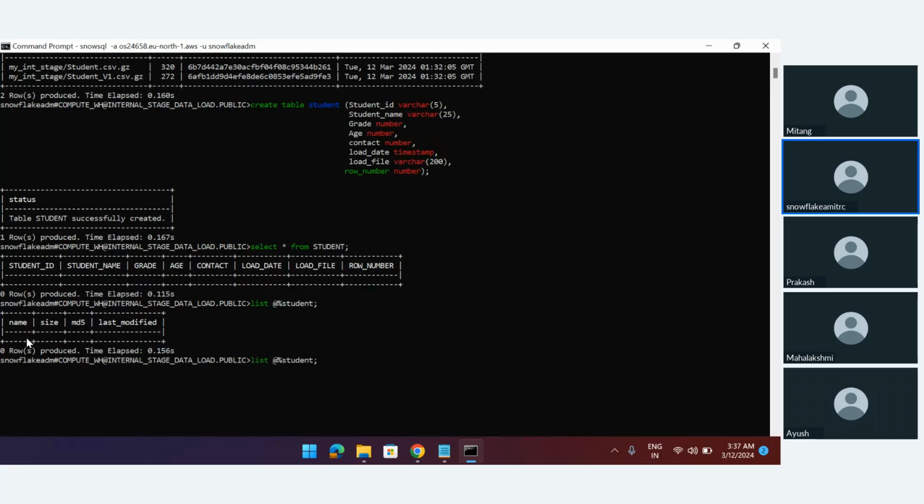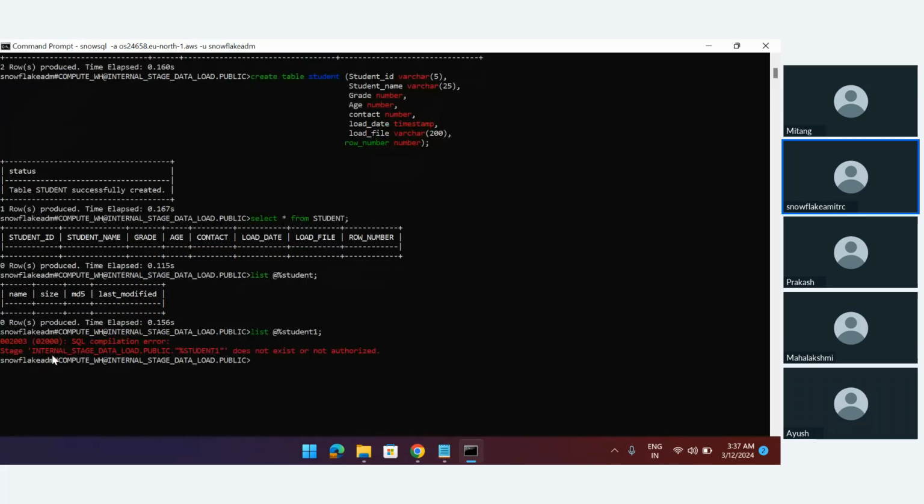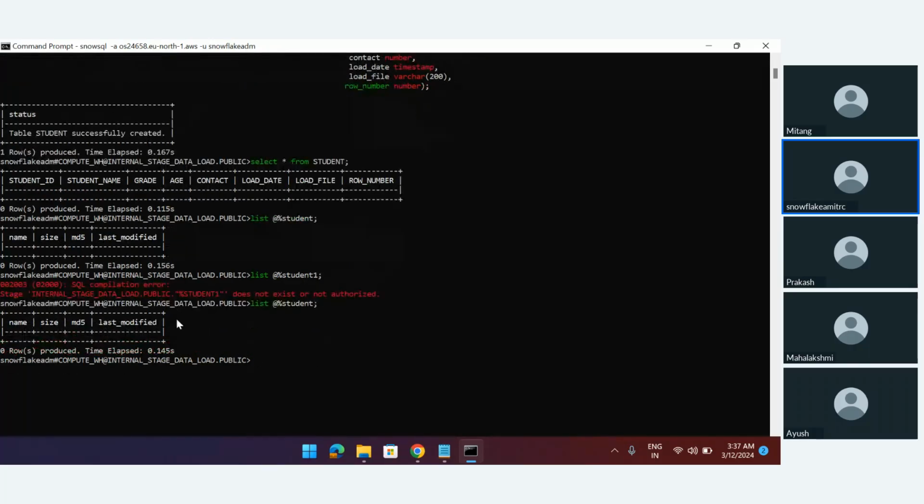If you write here student1, that location does not exist. Why? Because I did not create a table named student1. I created the table with student. So that's the reason the stage name will be @%student only. If you write this one, it will show you the details here. So with the same name as the table, the stage also will be created. So that you have to remember. If your table name is student, the table stage will be created with the name of the table. So that's the reason this stage has been created.